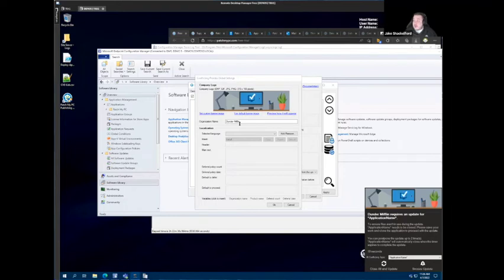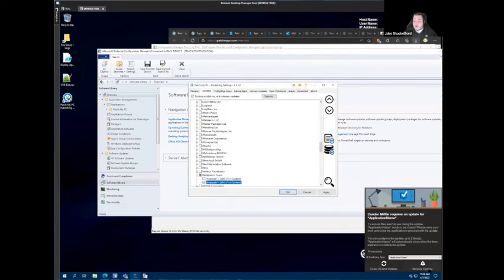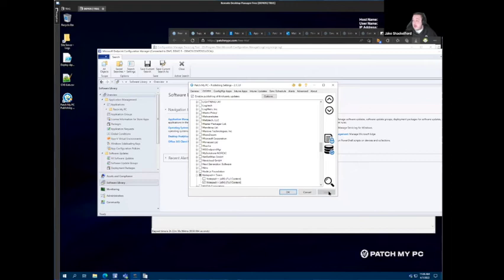In this particular case, I'm going to leave it at the default. I'm just going to change the org name and the banner, and we're going to go ahead and hit OK. And we're going to hit OK here as well. Then we'll close this window out, and I'm going to hit apply.